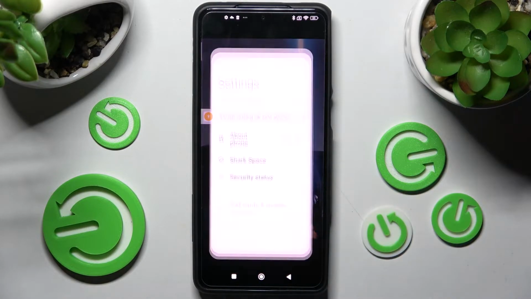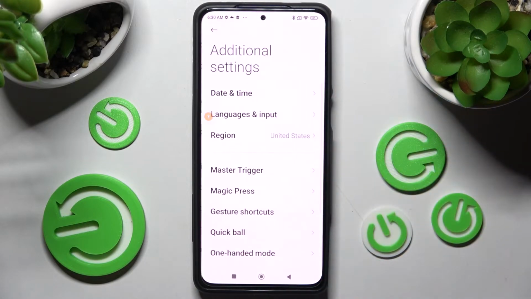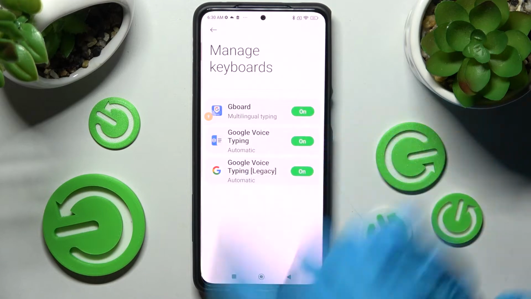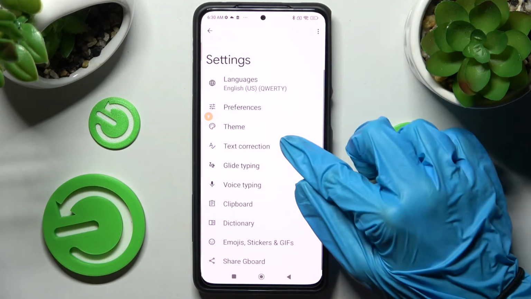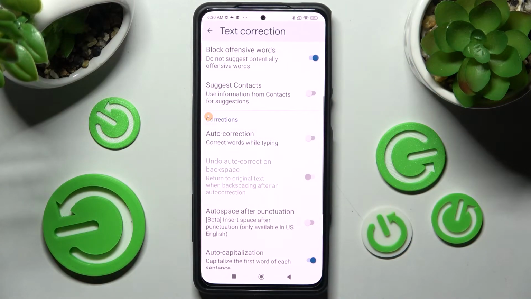Firstly, just access settings. Now you need to scroll down and choose additional settings. From here, click on languages and input, manage keywords and keyboard. Over here, tap on text correction, scroll down just a bit and select this switcher next to autocorrection.